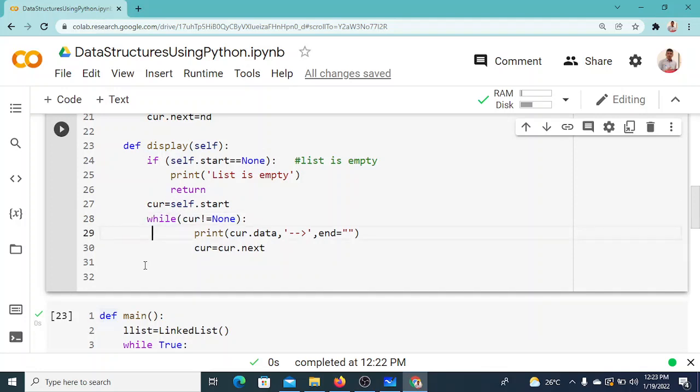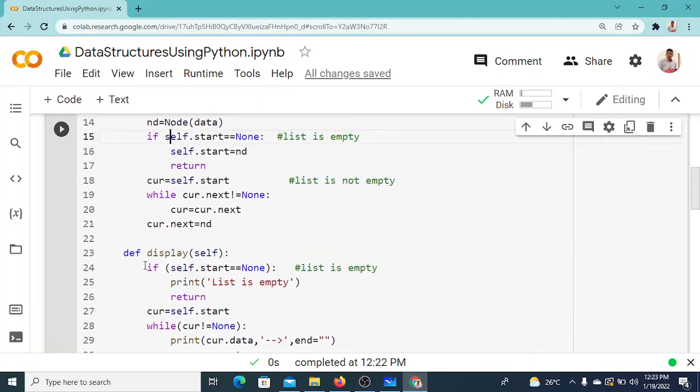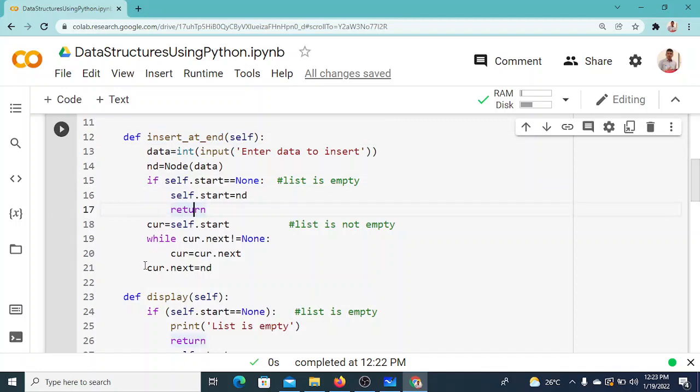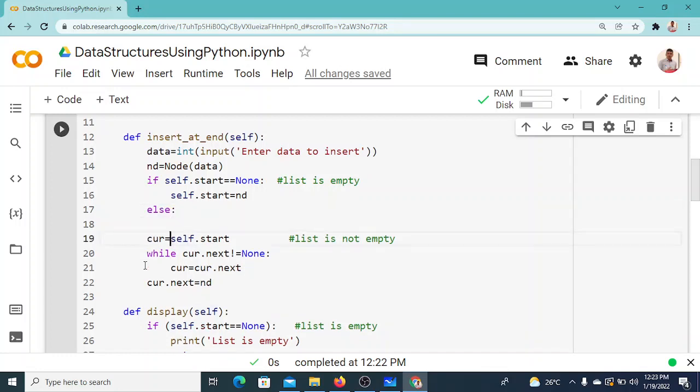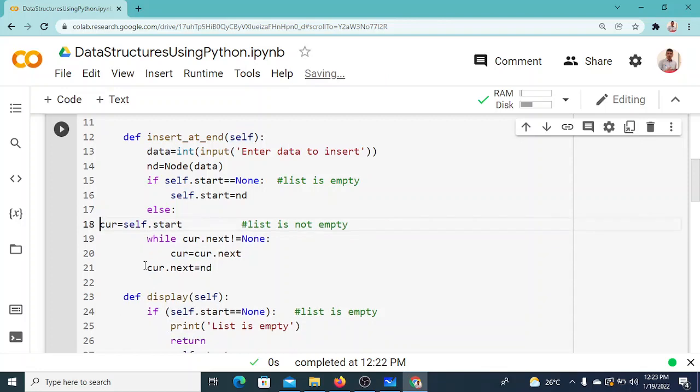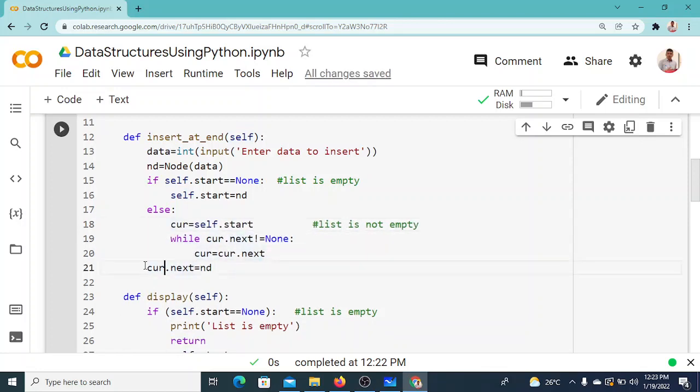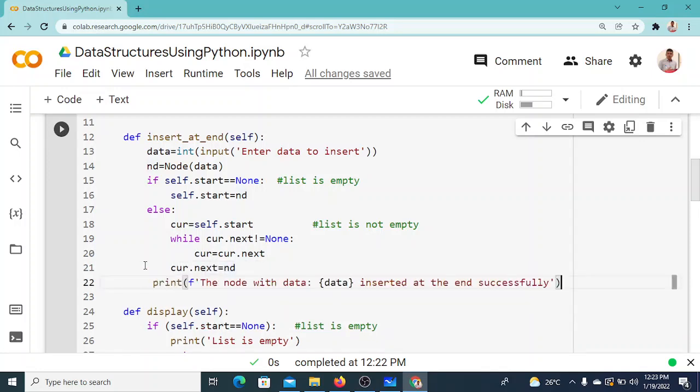I'll undo it, because undoing is not happening here. So this is the logic for display. Then this actually I should do. So I remove this. Then I'll say else. I'll do this. Finally, I'll keep this print at the end successfully. So now I think it's okay. I'll execute it.